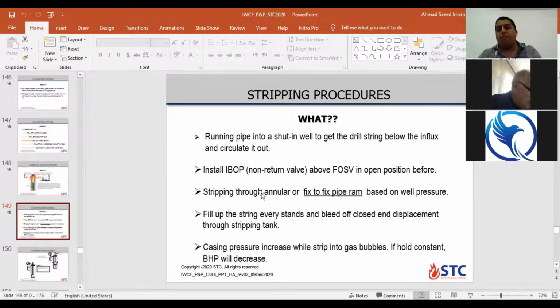But if you don't have gas in the hole, if you have only water or oil, it will be easy. You focus only on bleeding off the closed-end displacement for the pipe running inside the hole until you reach the bottom. So it will be easier. But because you work with the worst scenario, all the time you will plan to use the combined volumetric and stripping operation.